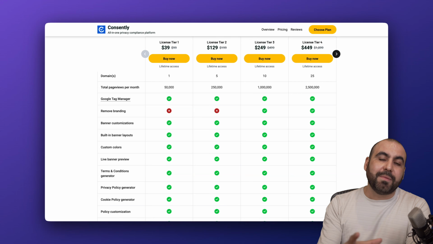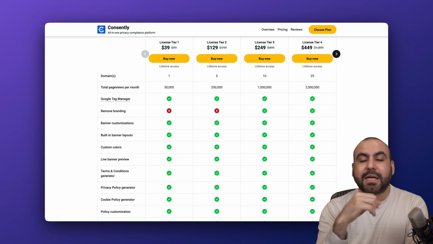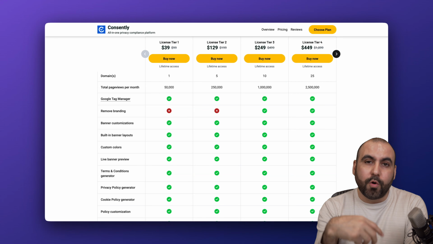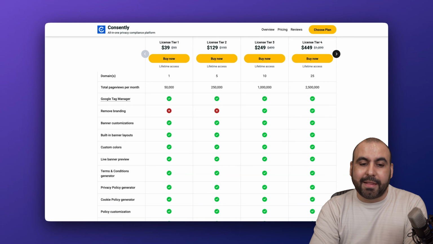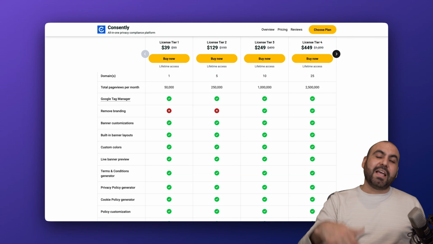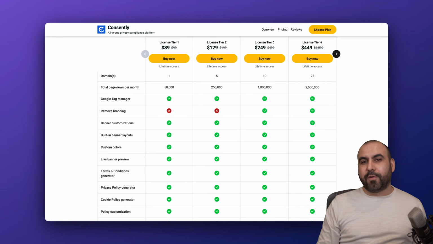And every change that you're going to make is going to update automatically on your website without having to re-upload the code or make changes on your website. Just go ahead and do it in Consently, and that's going to update automatically over there. So what are you waiting for? Grab this lifetime deal right now, and that is a wrap for this Consently deal.